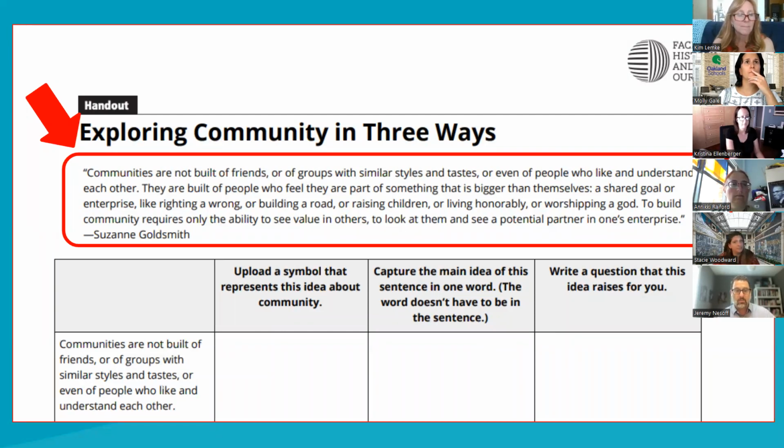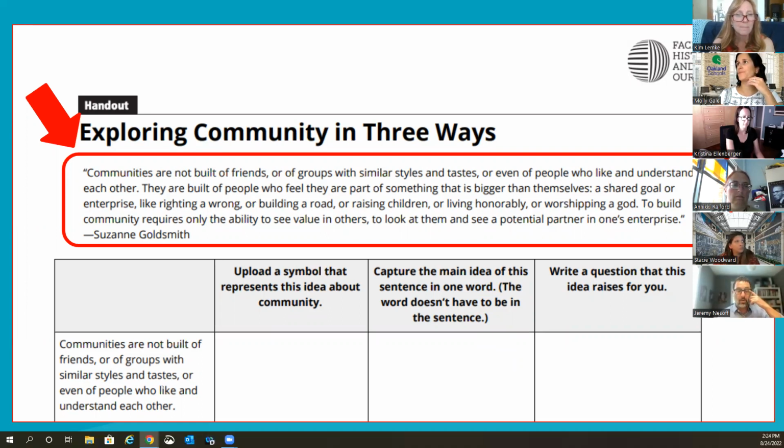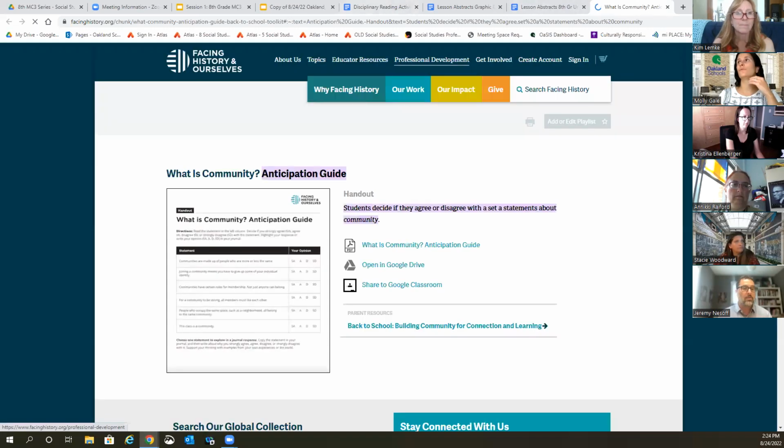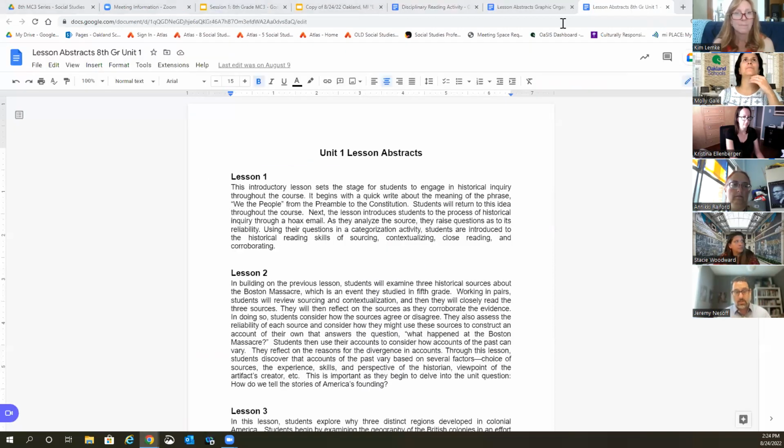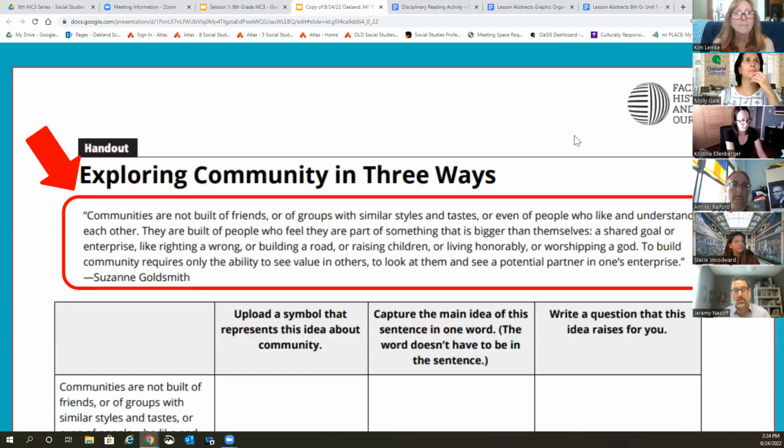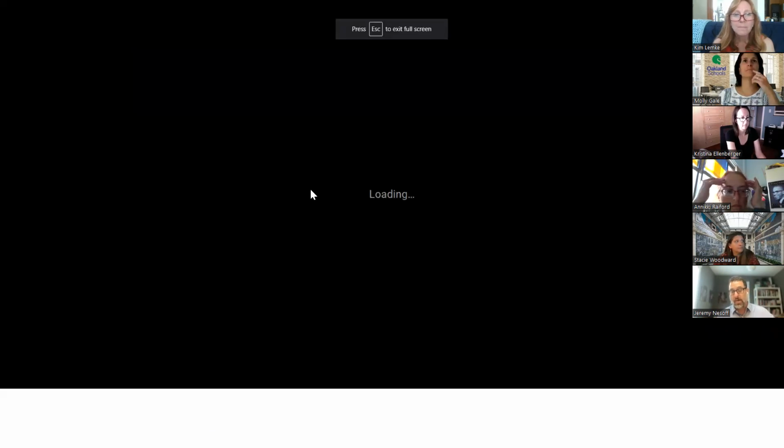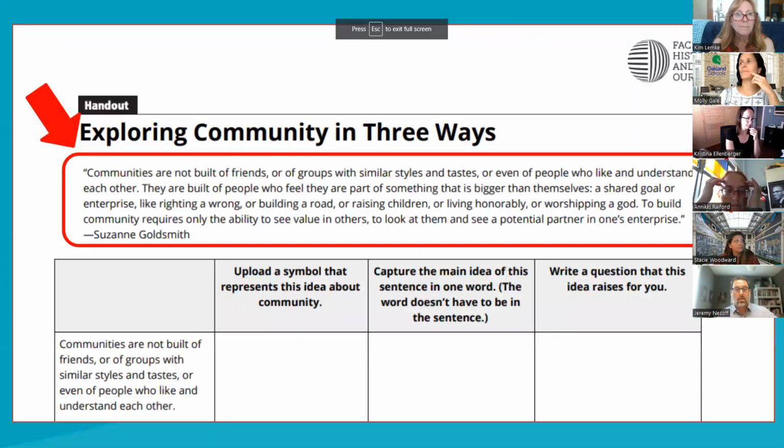And the next slide is another resource in the Back to School Toolkit, exploring community in 3 ways, with symbols, main ideas, and a question, and different prompts going down in the rows to use those columns for. And as you'll see by clicking on it, all of these are available in Google Documents that you can download and edit, etc. So we have a lot that's available for free, including those. The next slide, Molly.